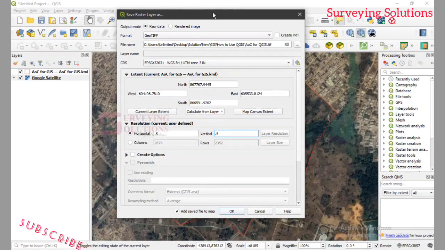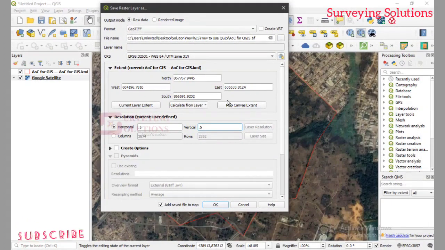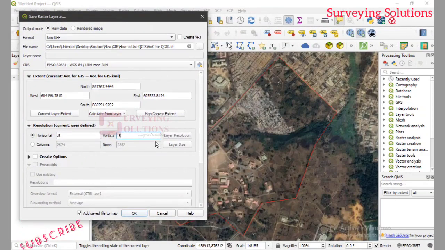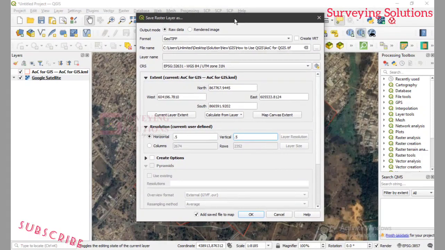Now we can decide to extend it outside, but the reason why we don't want to extend it outside is this. If you want to extend it outside, you can just come under map canvas extent. The map canvas extent will just download the image as it is being shown on your map canvas. Are we together? So depending on what you want, you can decide to make any choice you want to make. And then the resolution we have is 0.5. So we say okay.